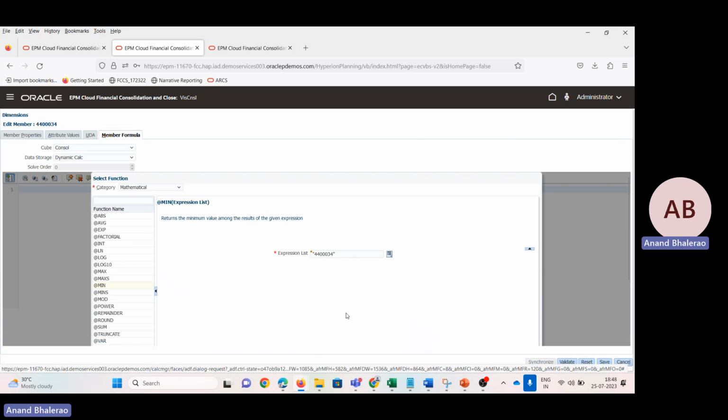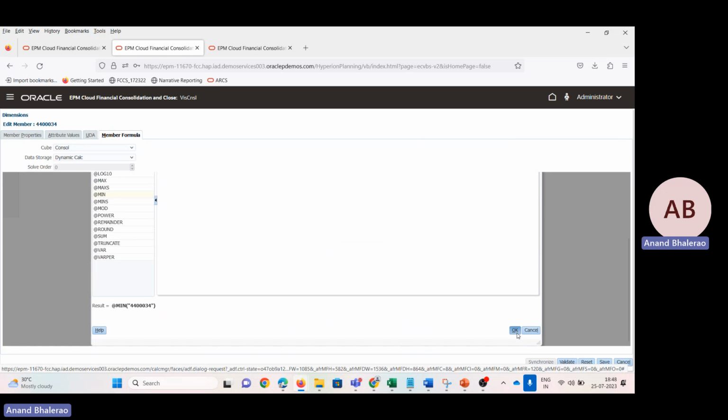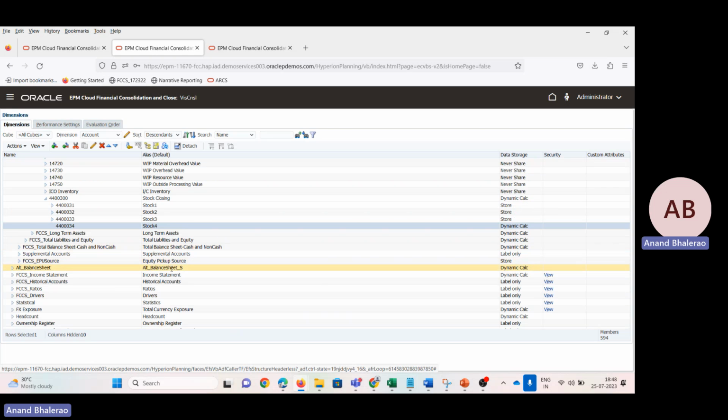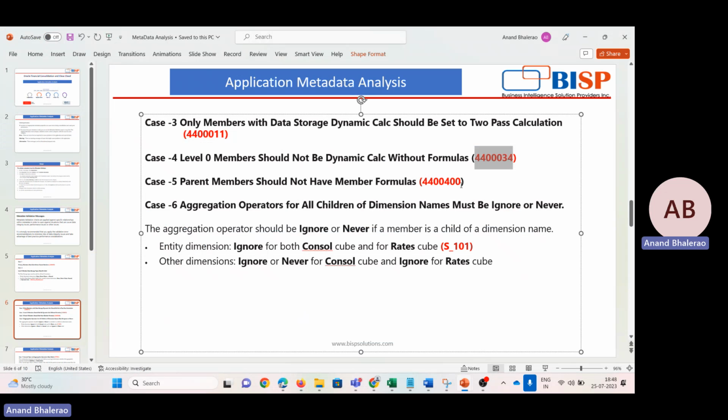Okay. We will assign some member formula to it. We'll just consider this as a minimum of 33 and we'll save it. As we have assigned some member formula to it, it will not give us an error for this purpose. And parent member should not have member formula. Okay, parent member should not have member formula.